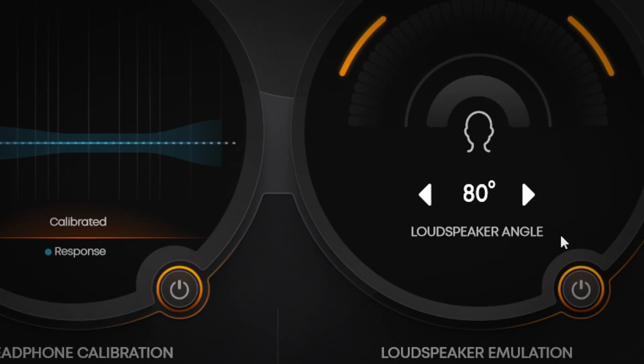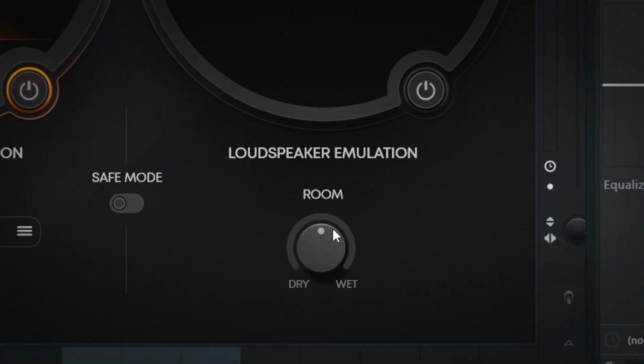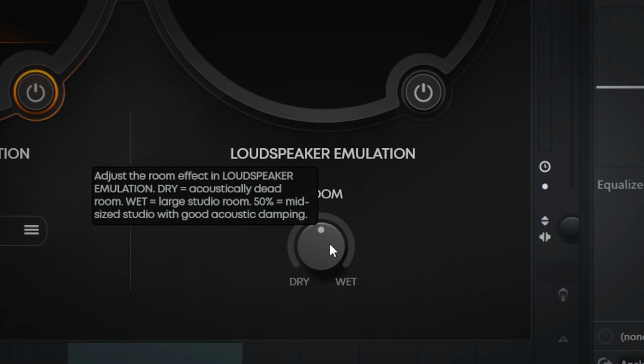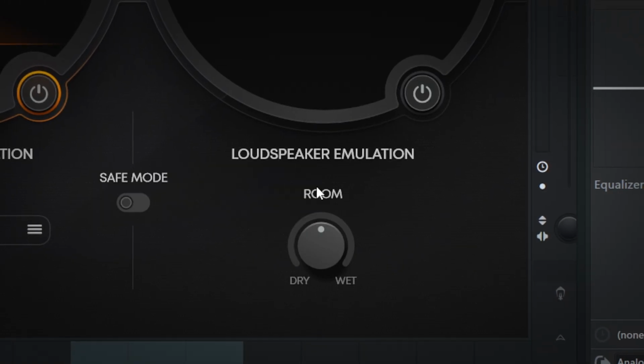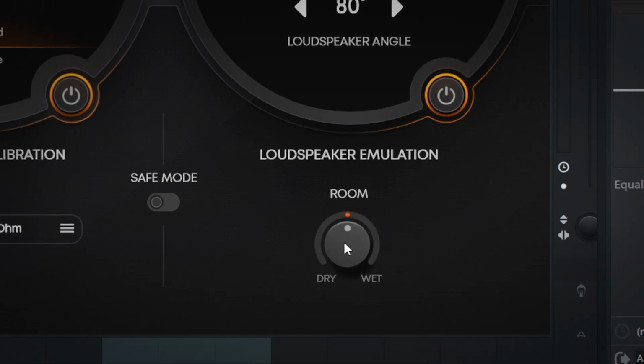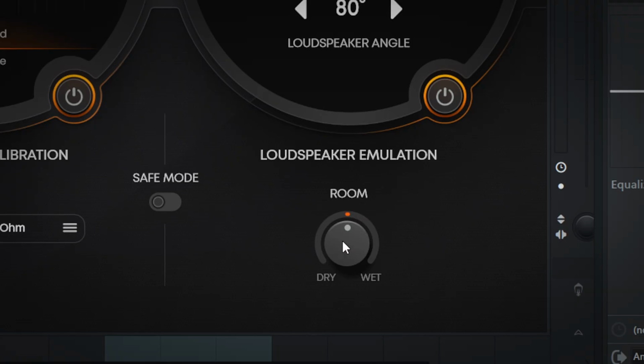Alright guys, another option here is a room knob, which adds a room ambience to your loudspeaker emulation by switching between dry and wet. So let's hear that too.